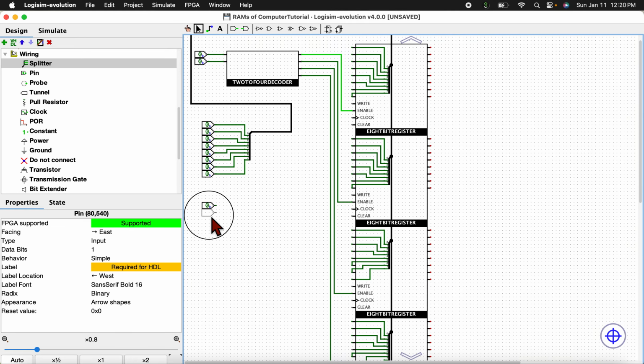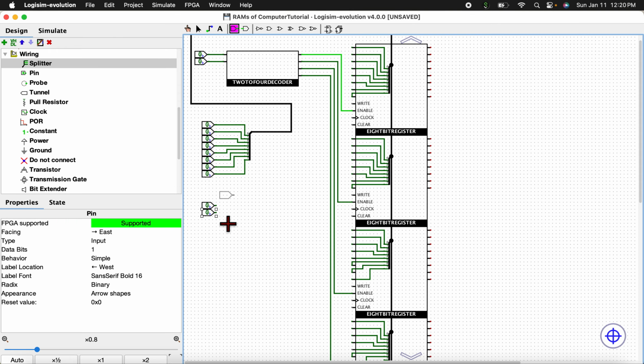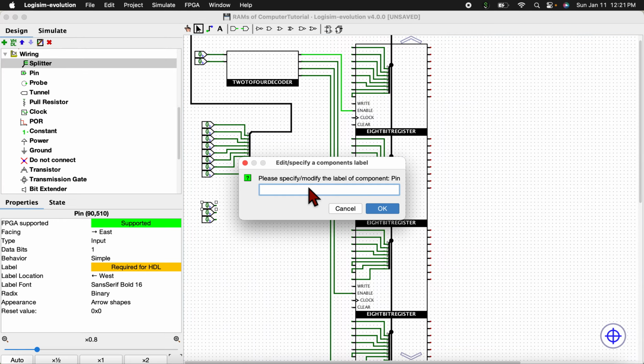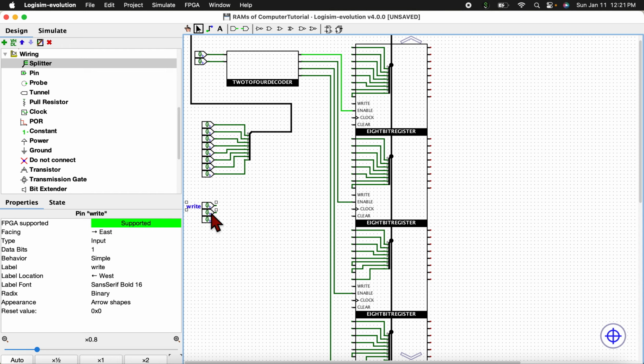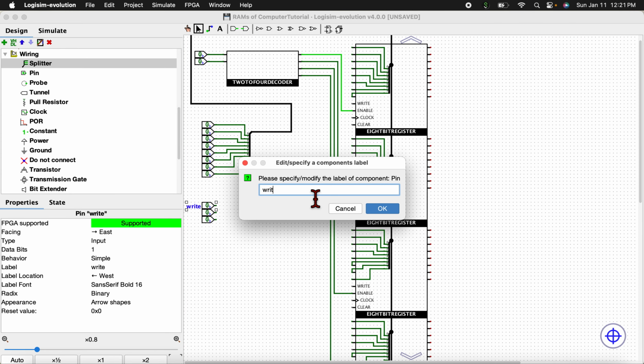and then we can just make the same thing as last time. Write, clock, and clear. We don't have enable this time because enable is handled by our address selector. So I'm gonna name this write. Wait, I don't like it lowercase. Write.